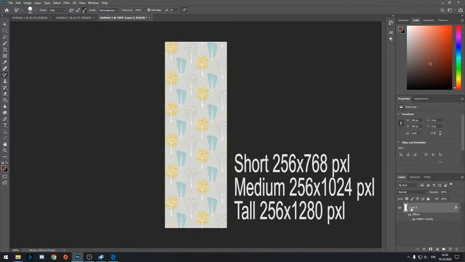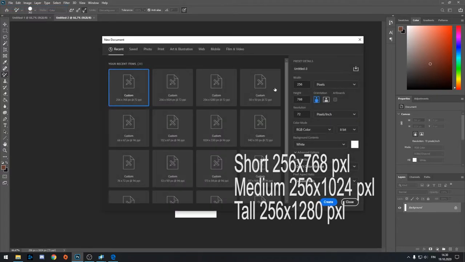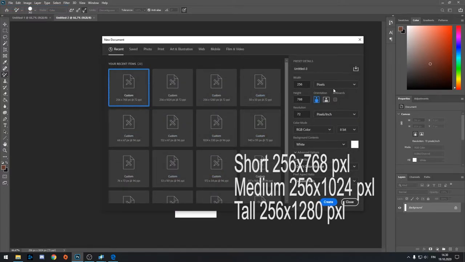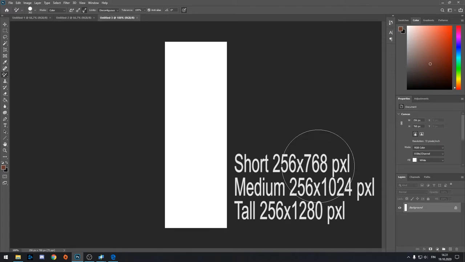And I have already something on here, which is also confusing. So when you're creating a new file, you get this random window with a custom height, whatever. I have it ready here, 256, 768. So here is our short wall.